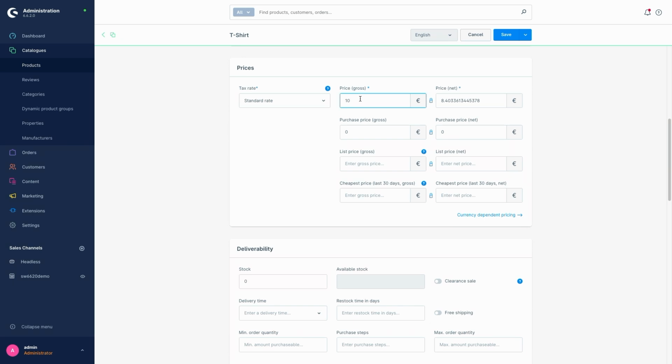Here you've got the fields for the price, so price, gross and net. As you can see, I've already entered 10 euros. I'll just empty it again. So here, if we enter the gross price, you can see that the net price is automatically calculated and set as well. The same goes for purchase price. If you want to, you can set the purchase prices here.